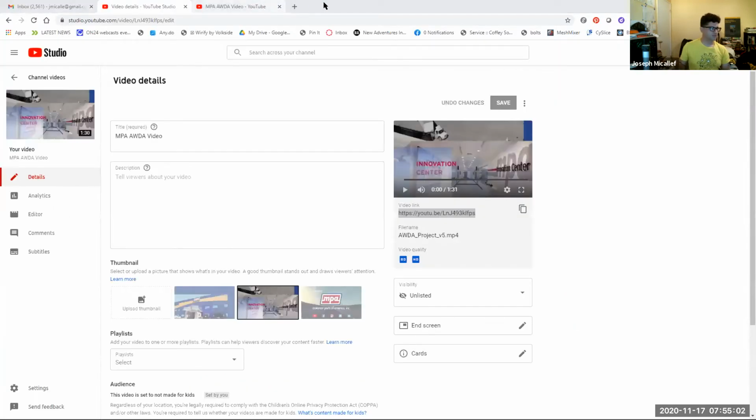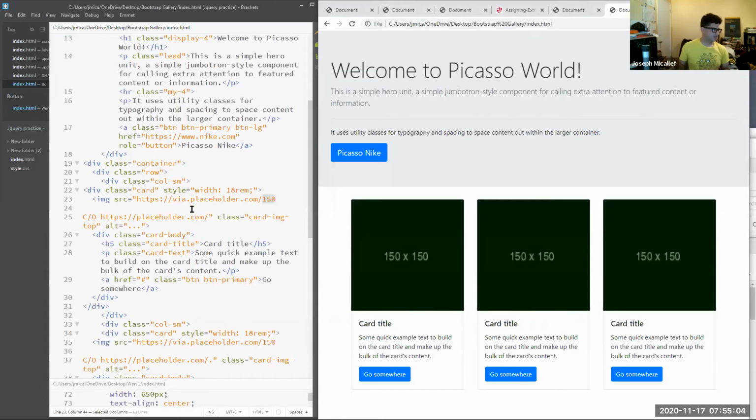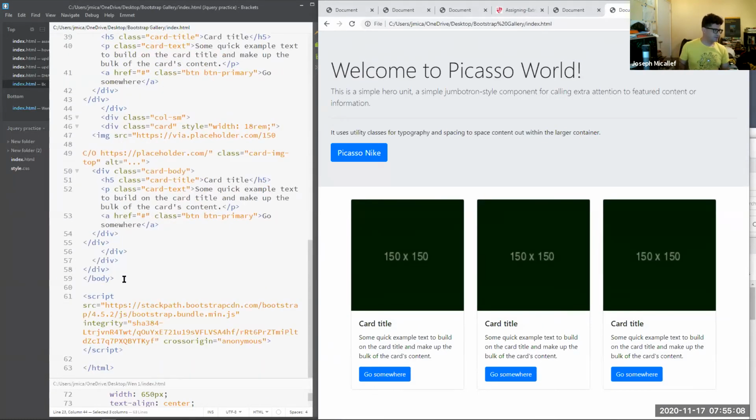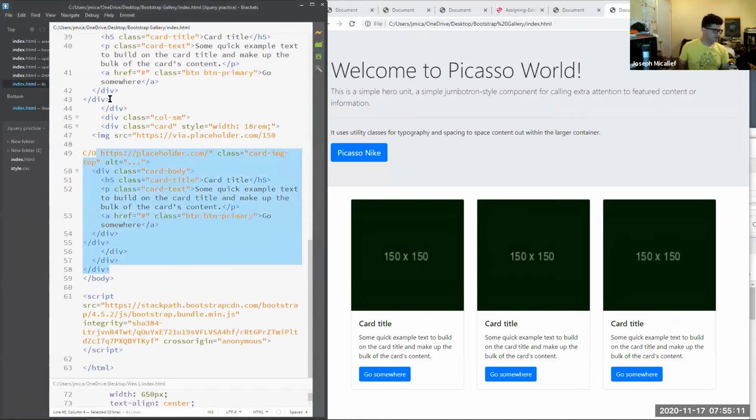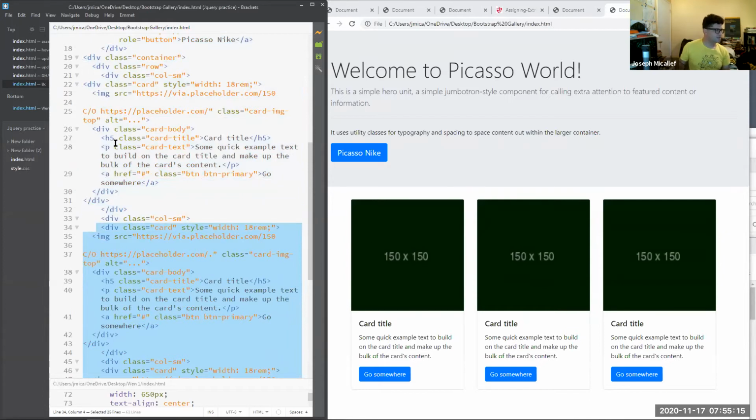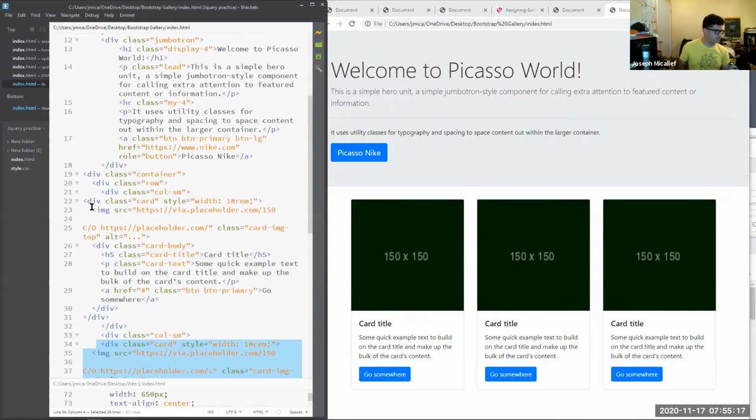And oops, extra stuff. So let me take you back to how this works and how you can build it using Bootstrap. So I'm basically going to get rid of everything but the Jumbotron. And if you watch my previous video, you know how to create a Jumbotron. So I'm going to keep the Jumbotron. That's this part up here where it says welcome to Picasso World. Let's say my gallery is focused on Picasso. So I'm going to get rid of everything but that.